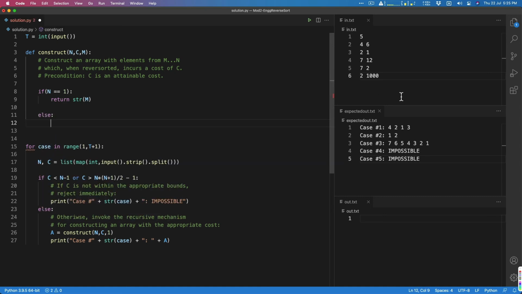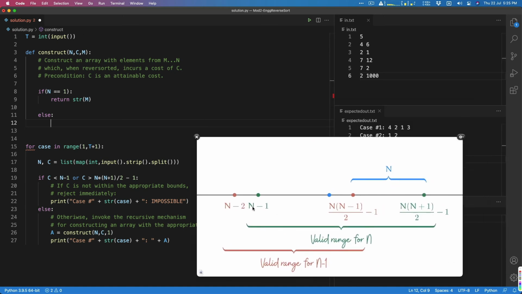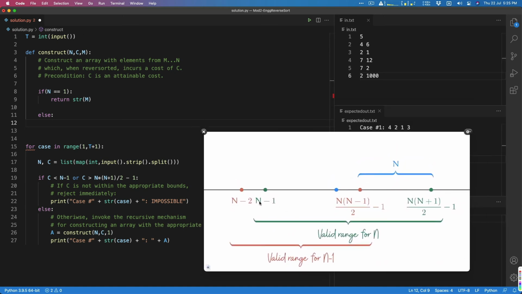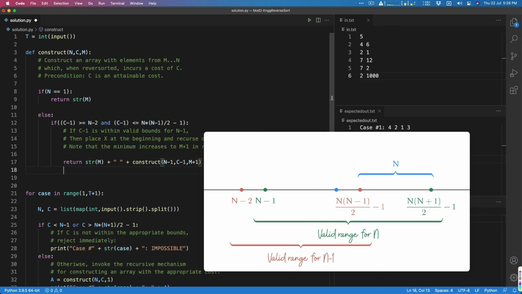So let me just pull up the picture which represents our main solution idea. So these are the relevant ranges that we are working with, and I'm just going to get one easy case out of the way, which is to say that when you reduce the cost by just 1, if you already fall within the valid range for n-1, then let's just do that and add the number 1 in the beginning, okay?